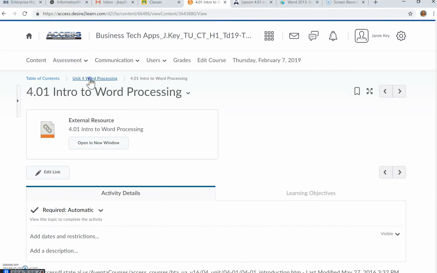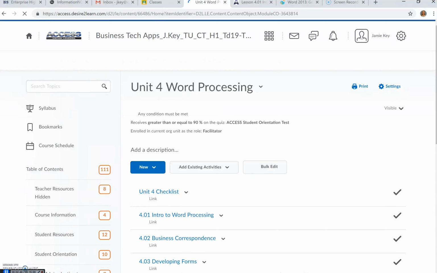Oops, I did not mean to get completely out of that. Let me go back in here.